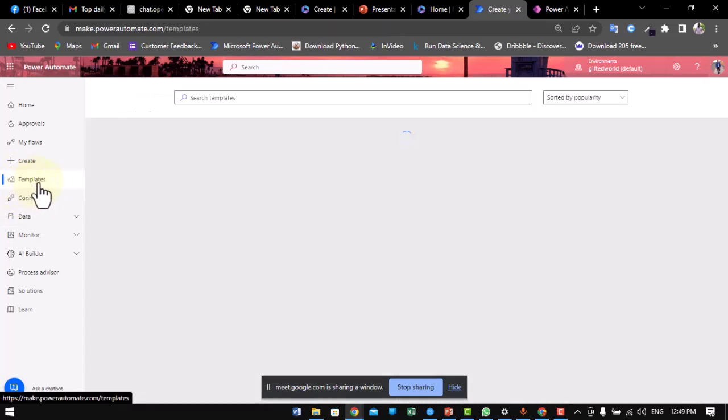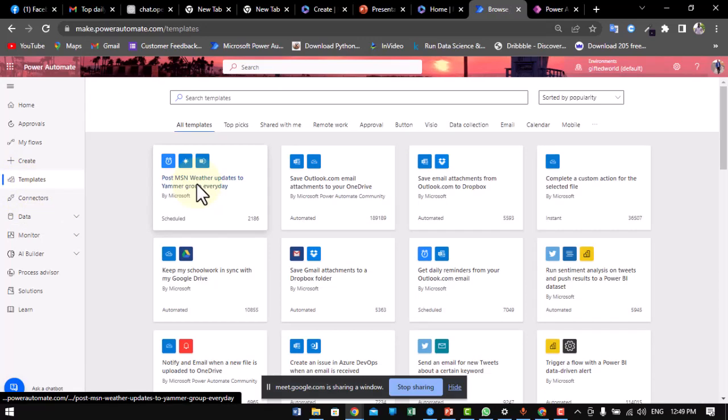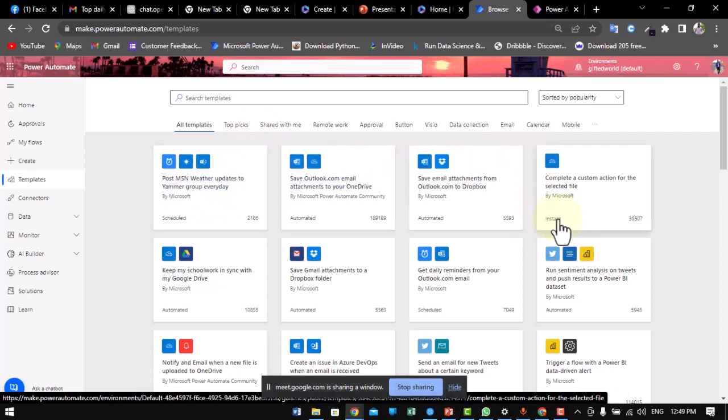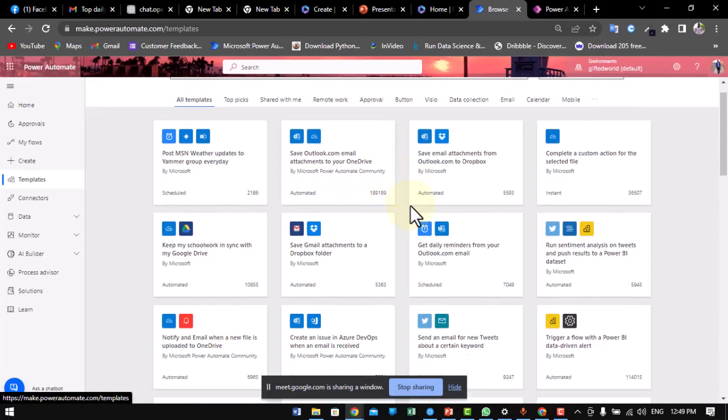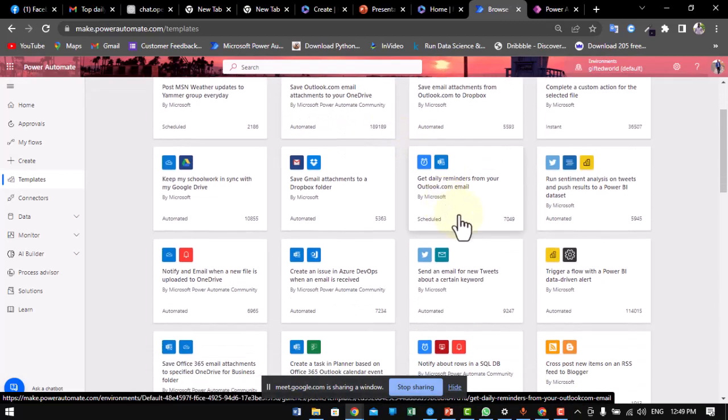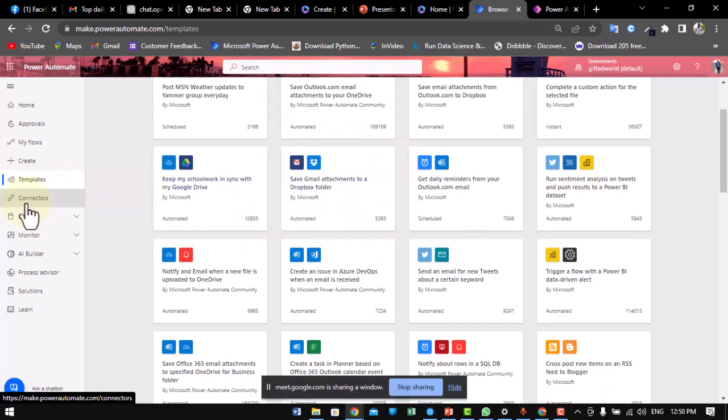Then you have the templates. Power Automate gives you access to templates. You can reuse most of these templates and also see whether any scenario here fits what you want to do. That means you don't have to start from scratch to build your flow. You can use any of these template flows here.